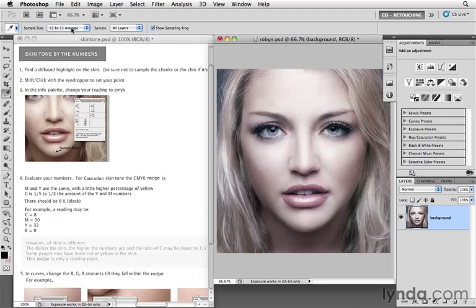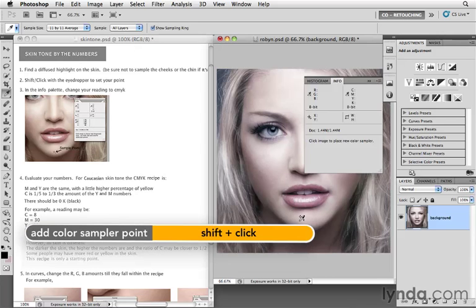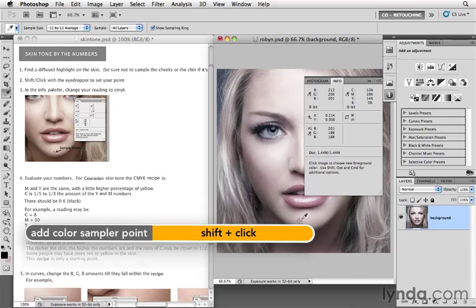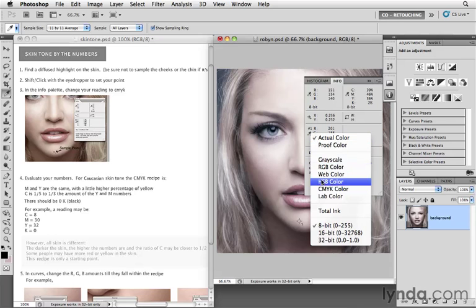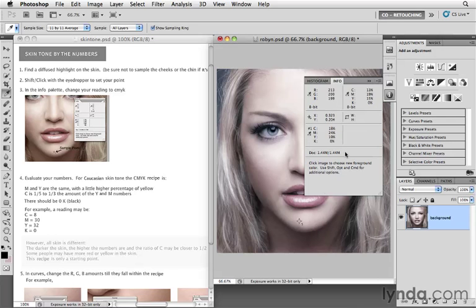You want a higher average for higher megapixel capture or for higher resolution, because what that will do is it will average out around the area where you've clicked. Step number 2, go ahead and shift click to set a little point. That will open up our info panel. Step 3 says we need to change these values to read or display CMYK values. All we need to do is to click on this eyedropper icon here and choose CMYK color. This will then show us our values for CMYK.